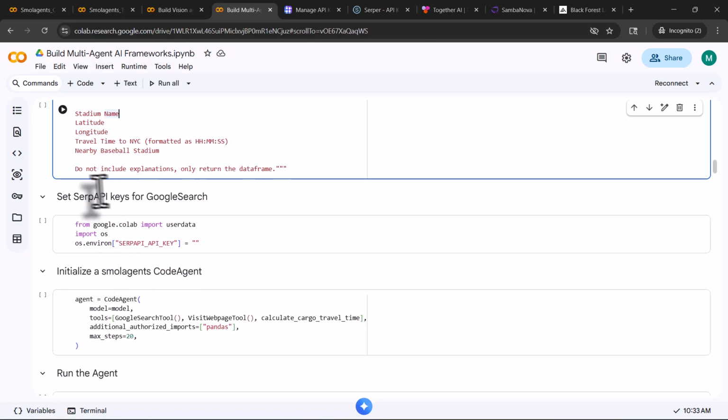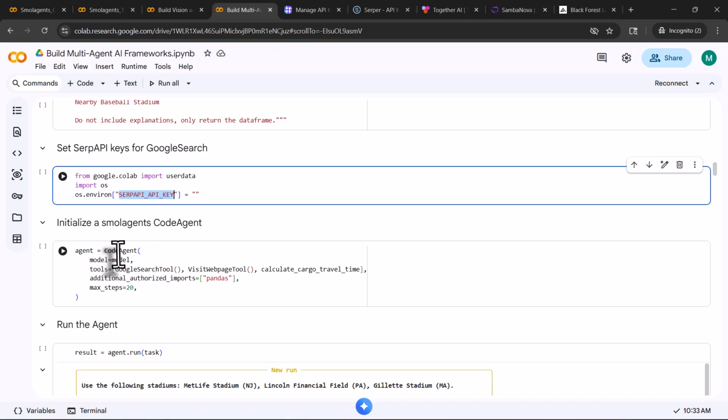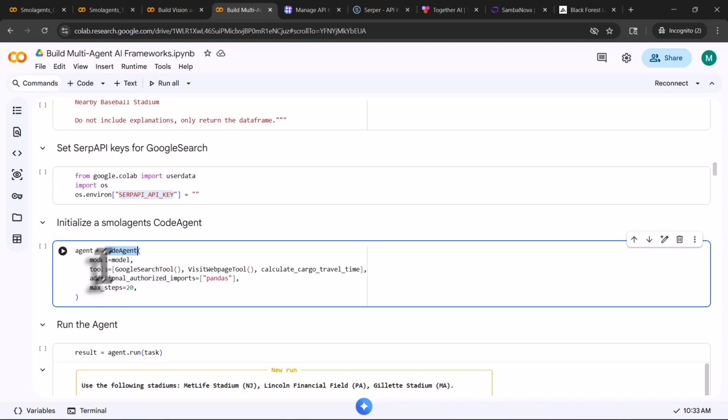Here we are setting the SERP API key for Google search and then creating a smolagents CodeAgent. Provide the agent access to the model and tools, including the Google search tool. Instead of SERP API, you can use the DuckDuckGo search tool as well if you want. Also notice we are using the custom tool that we created.